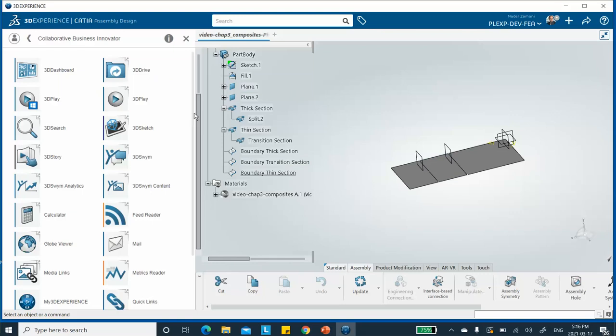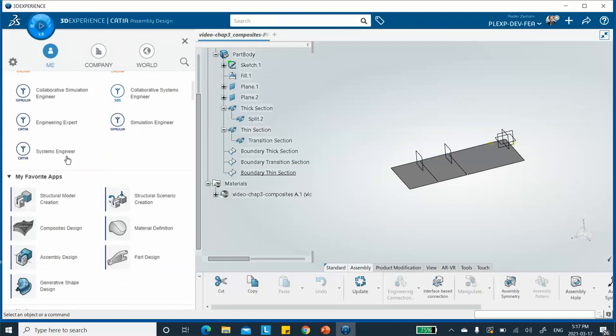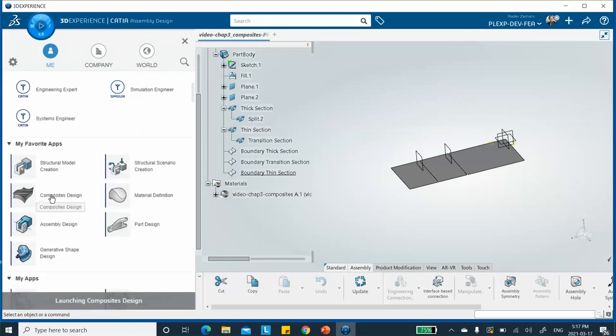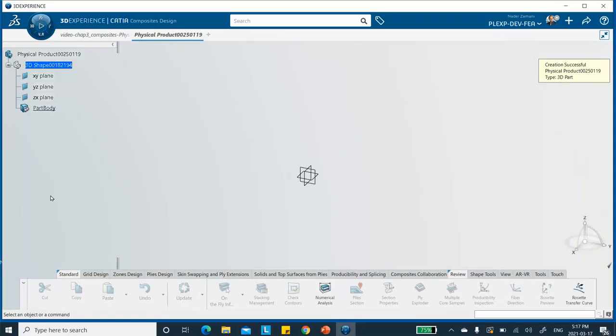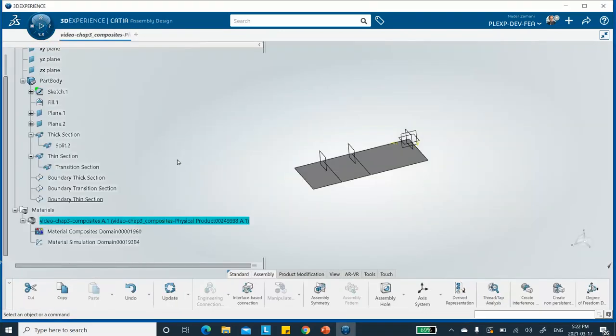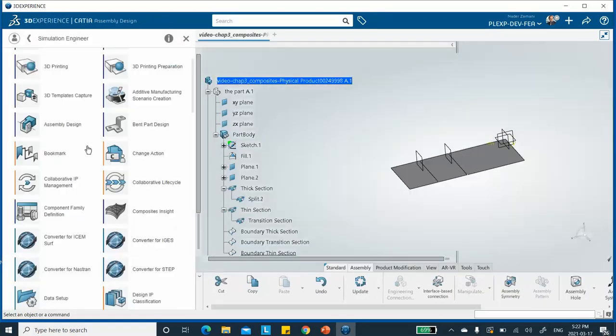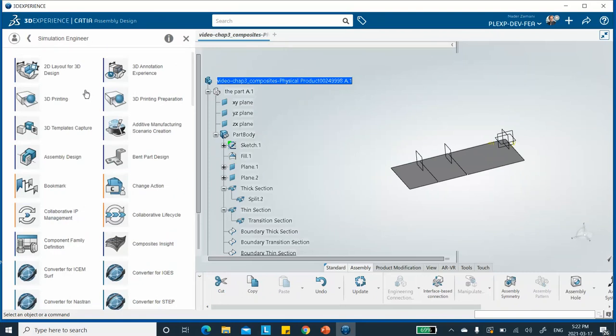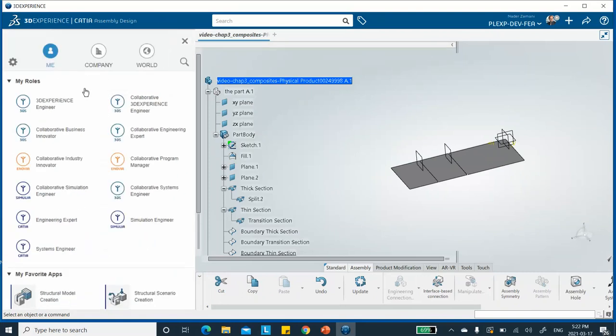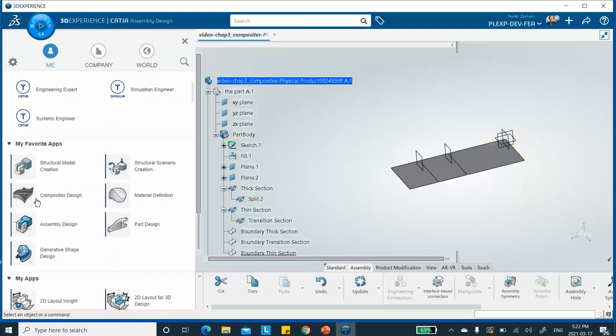Let me try it again. Back to me. Notice that a few times I tried to go to my composite design workbench, my favorite one, right? The composite, but it didn't.